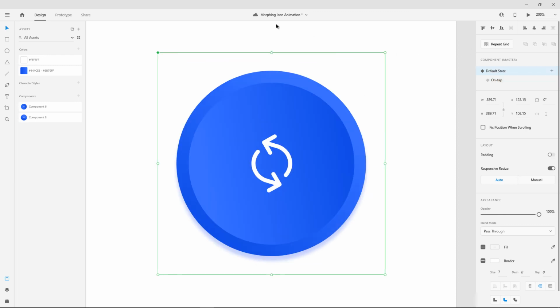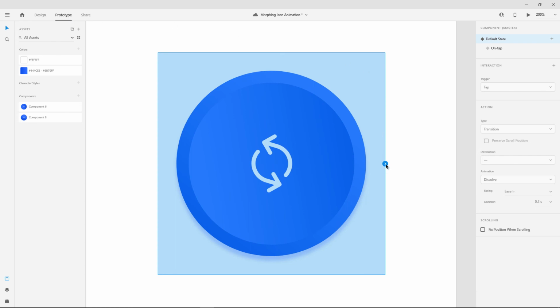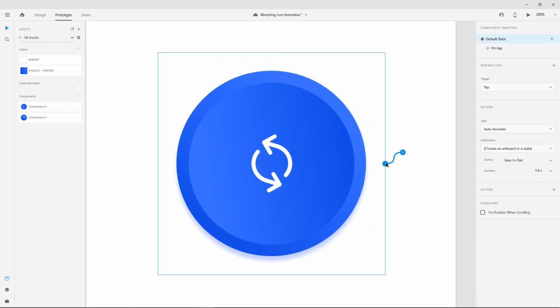Click on the default state, go to the prototype. Let's give prototype here. I'll click on this arrow. Default state is selected. Trigger will be the tap here. Type will be auto animate. Destination will be on tap state. Easing is ease in out and duration is 1.4 seconds.